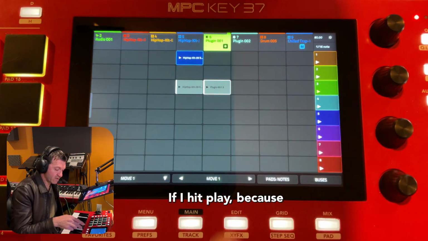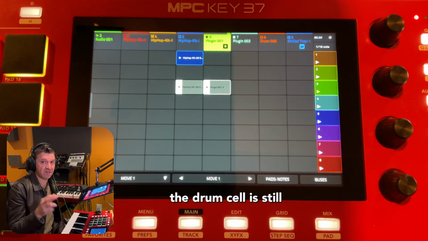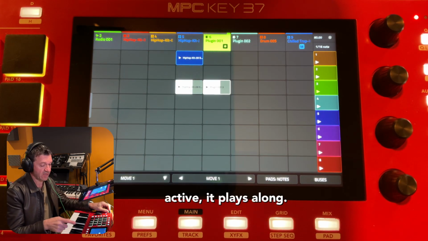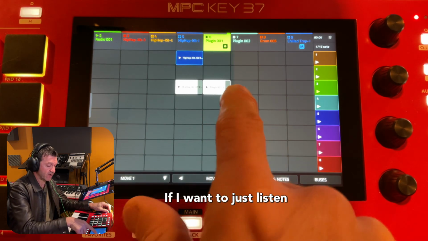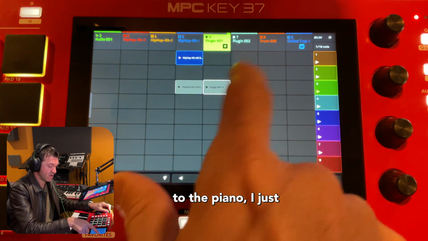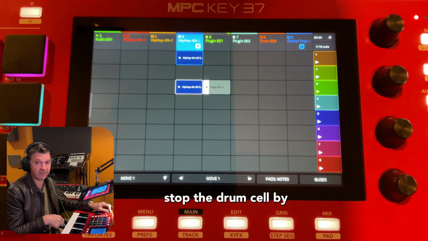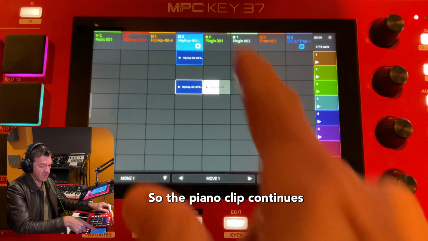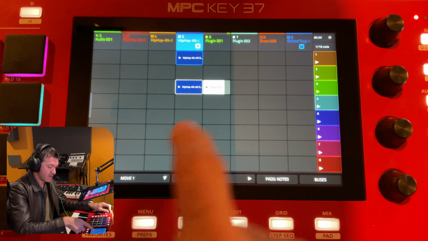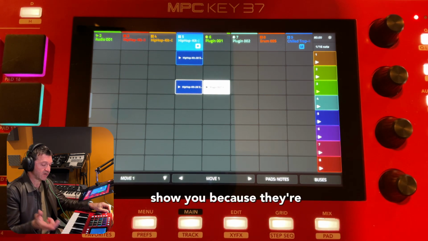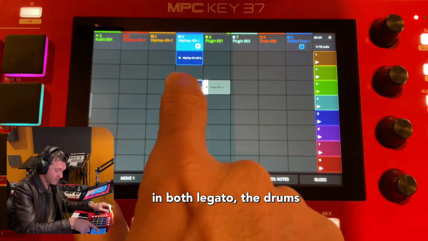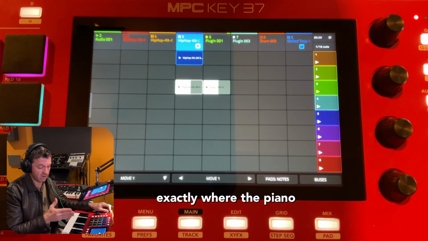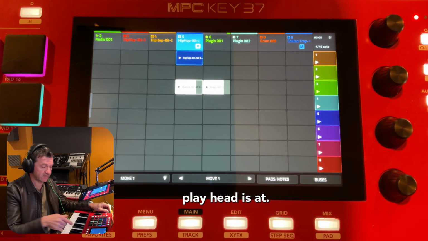If I hit play, because the drum cell is still active, it plays along, okay? If I want to just listen to the piano, I just stop the drum cell by pressing it because it's in toggle mode. So the piano clip continues to play, and because they're both in legato, the drums are going to pick up exactly where the piano playhead is at, right?